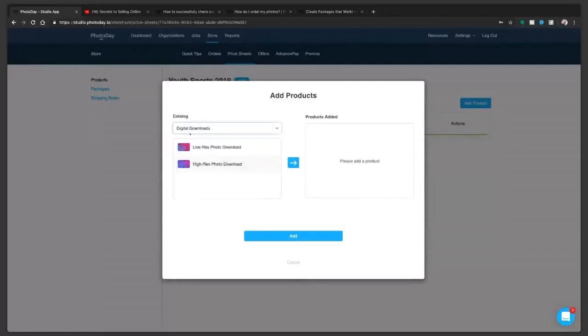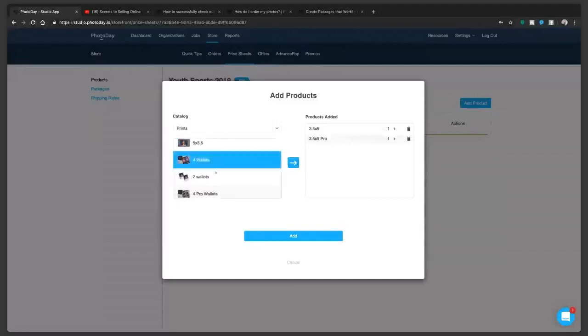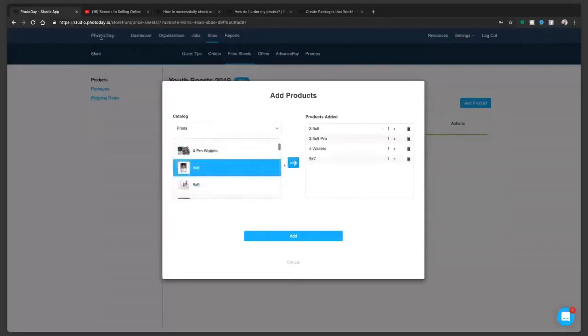So I'm just going to go ahead and add some prints. In this catalog specifically, the Pro, that means there's a graphic border template on there and it has options for personalization. And as I add things over here, they disappear. So I know that I didn't add them twice because this is an a la carte section and you don't want to add everything over here.